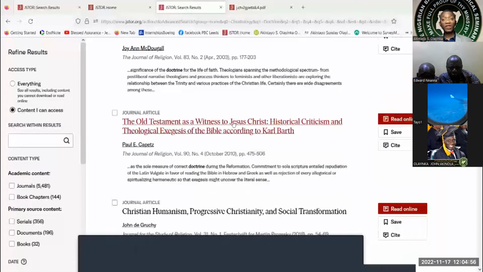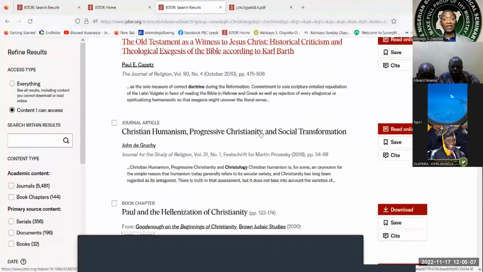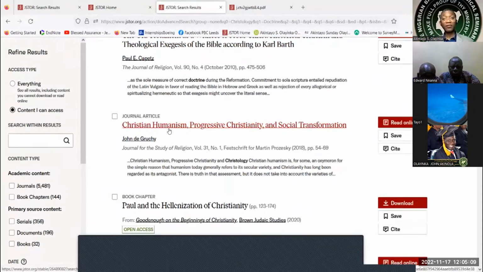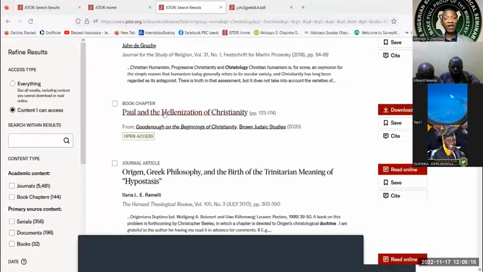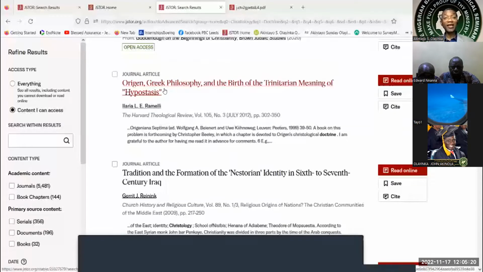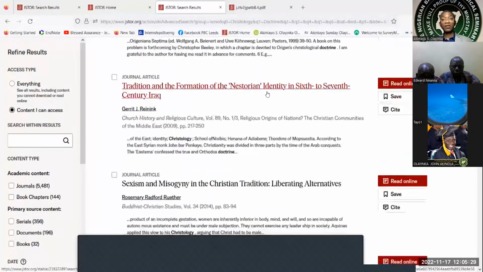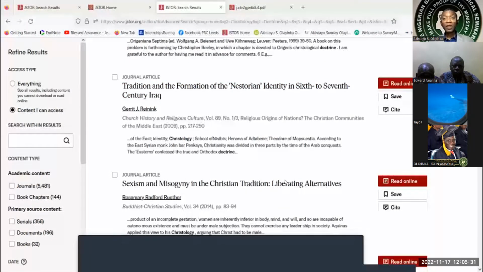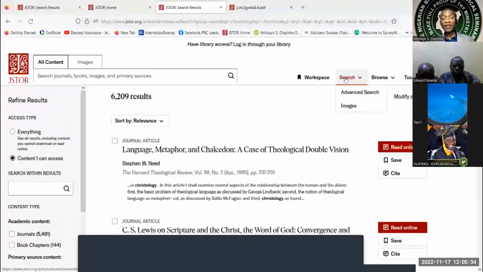Old Testament as a witness to Jesus Christ, historical criticism and theological exegesis of the Bible, according to Karl Barth. This is a very nice one. I'll go for that. Christian humanism, progressive Christianity, and social transformation. Let me think about that. Paul and the Hellenization of Christianity, if you like that. Origin, Greek philosophy, and the birth of the Trinitarian meaning of hypostasis. Then Nestorianism. So let's make a little amendment to this.